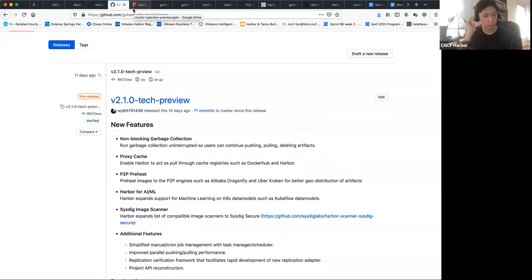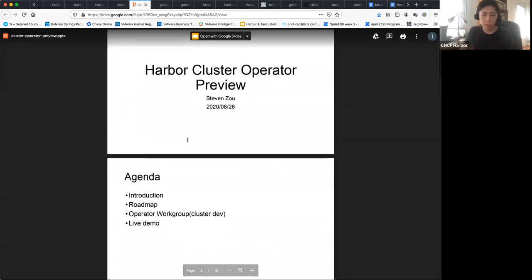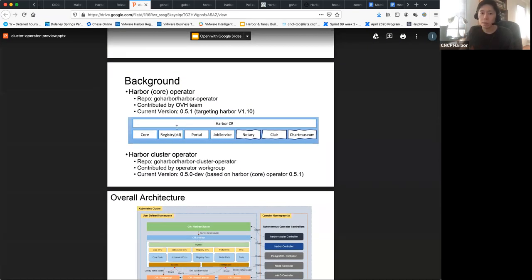All right, so we can talk about the cluster operator, or what is the Harbor operator? The background is, we have been working on a Harbor operator in addition to the Docker Compose deployment and the Helm chart deployment that we have. So now there's an operator. This project started when OVH, a cloud company in Europe, reached out to us and wanted to work on an operator. And so there are actually two operators right now.